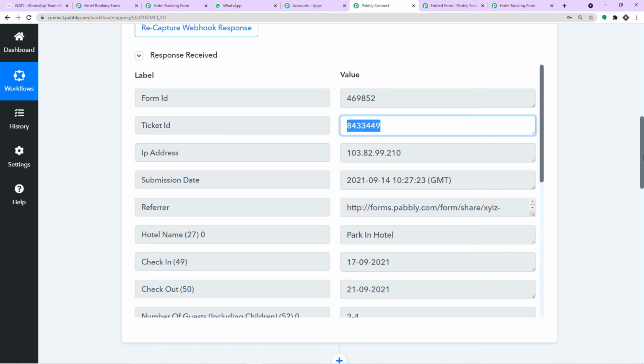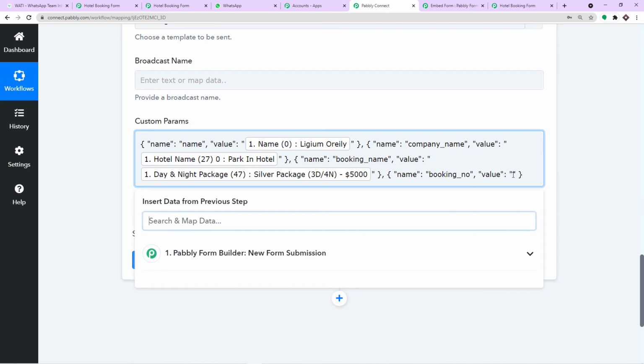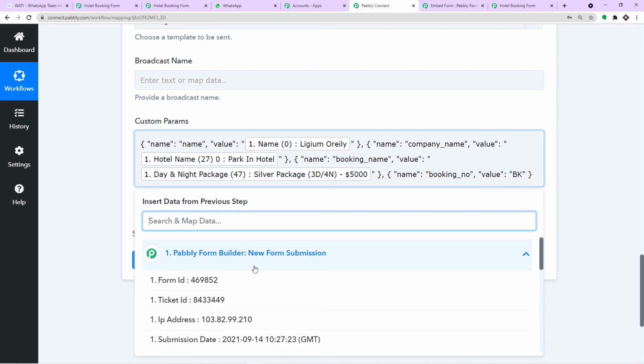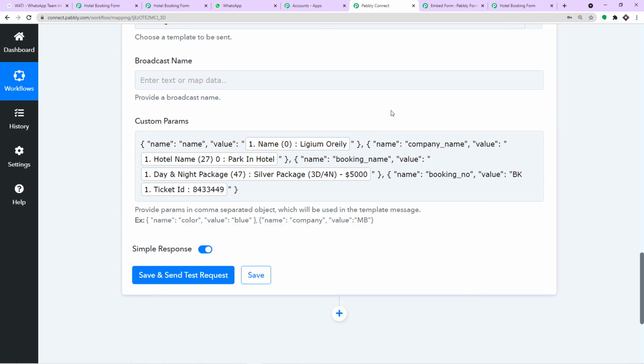So this is a very unique number, and what I'm going to do here is enter a very static name, let's say BK. Okay, and after that I'm just going to enter the ticket ID. So we have a very unique booking number. So we have mapped all the details. Now we have to work on the broadcast name.